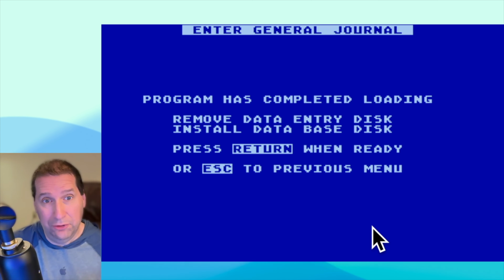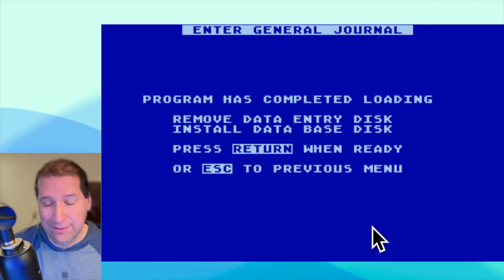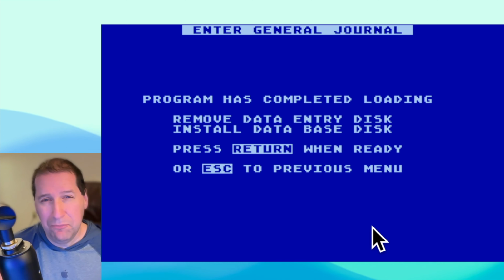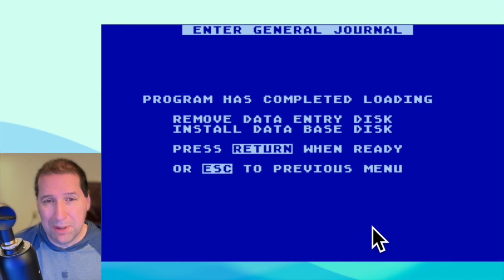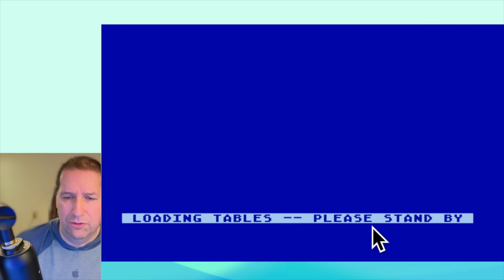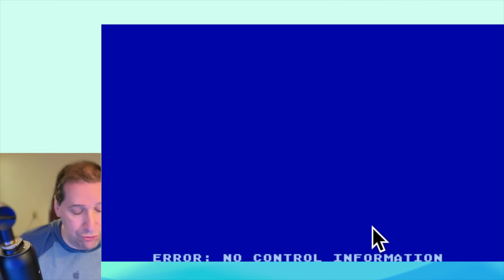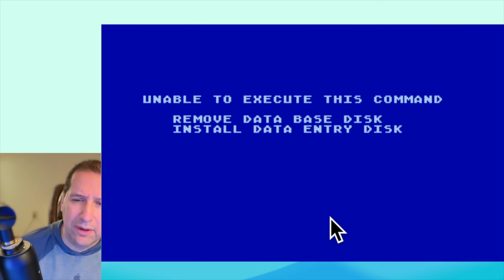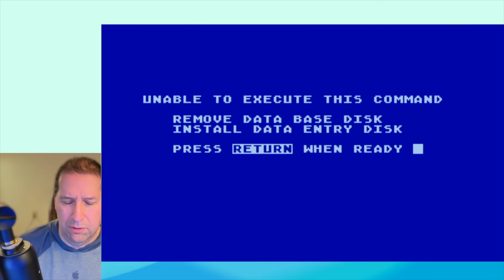These floppies held not that much data. I don't actually recall the exact amount that an Atari floppy held. Apple II, it was like, what, about 130 kilobytes of information? Not a lot. All right, let's see if this works now. No control information. All right. Let's go back. Thrill as I swap disks.